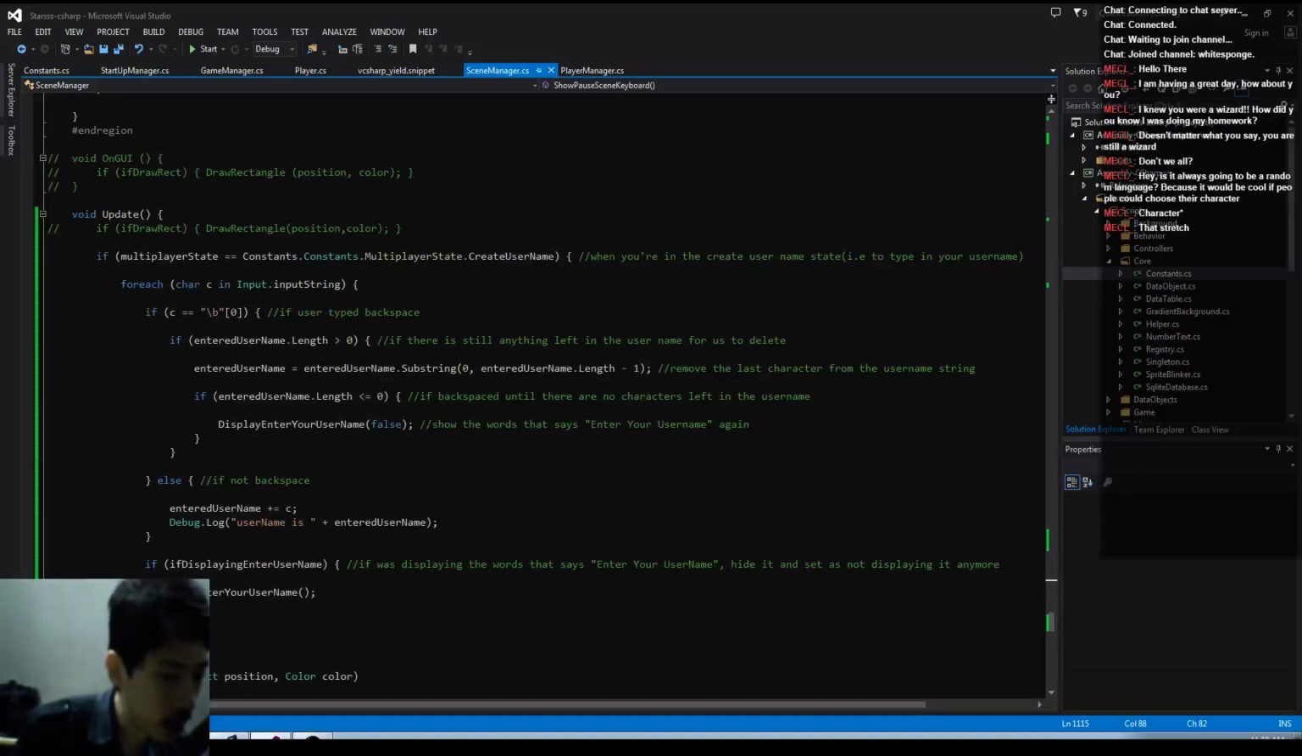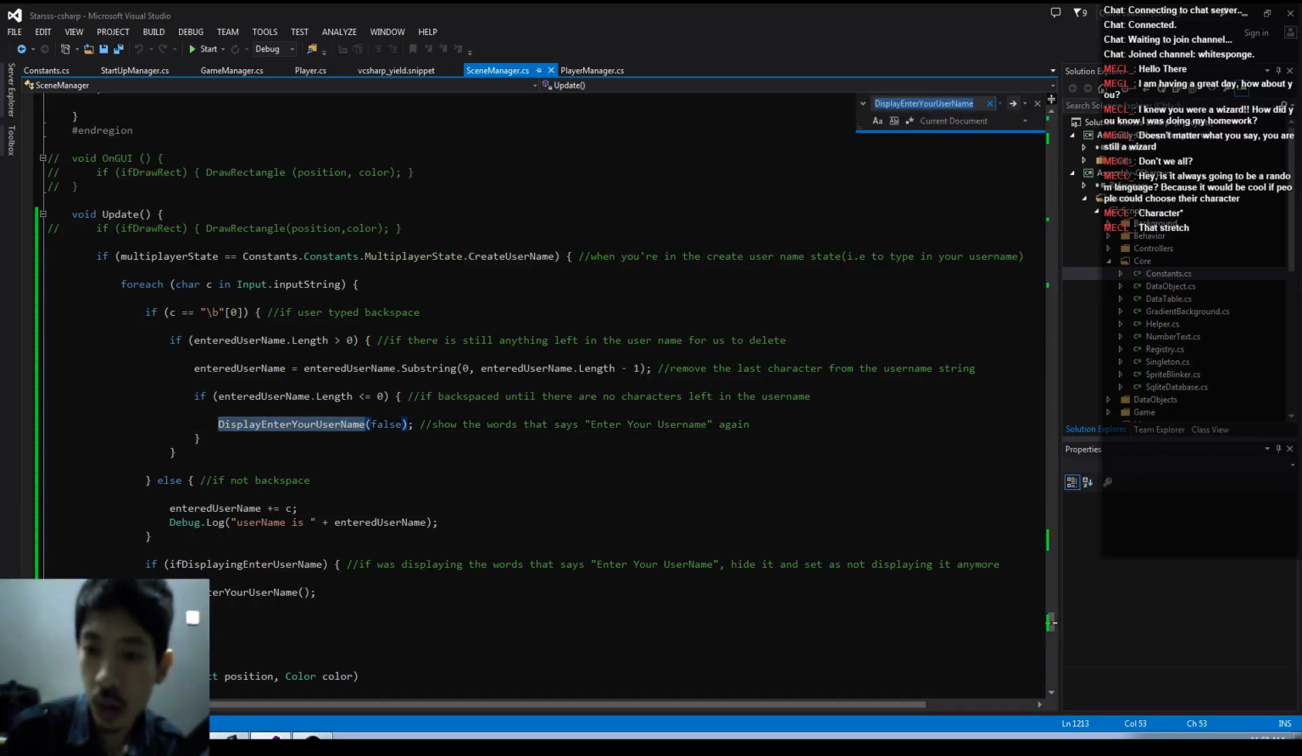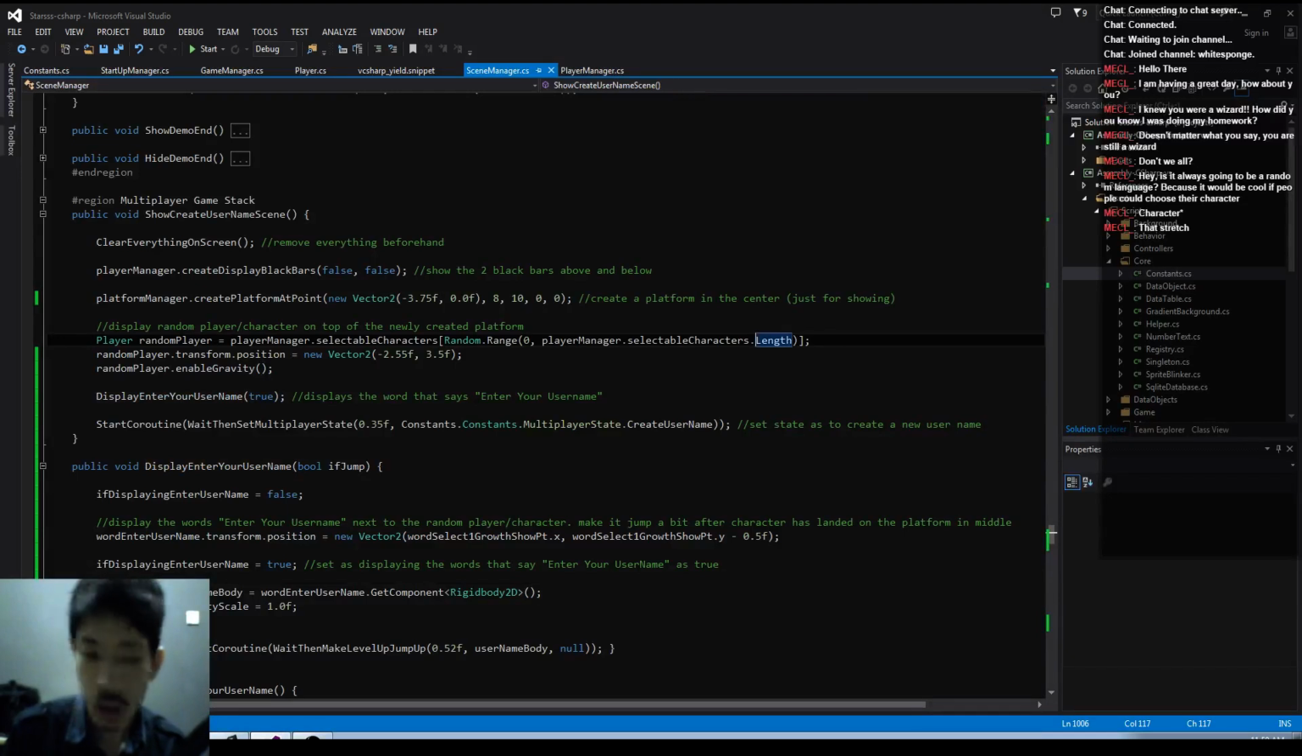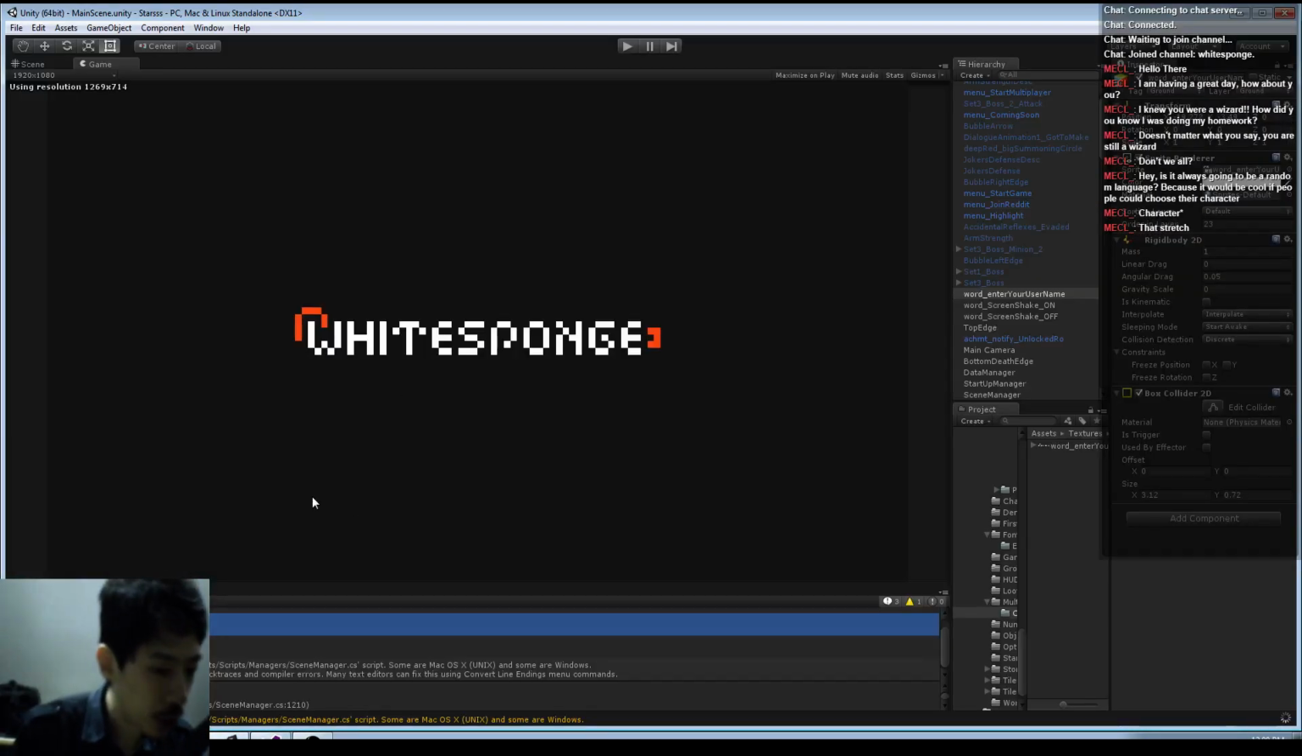Okay, so back in the update method. Let me just check this method to make sure we are displaying it correctly. Now we just have to test it again.